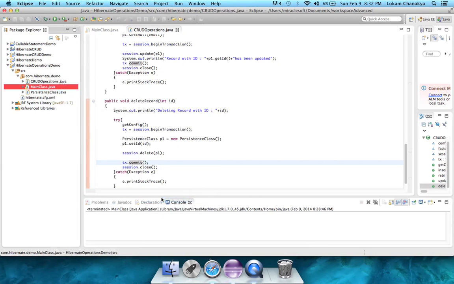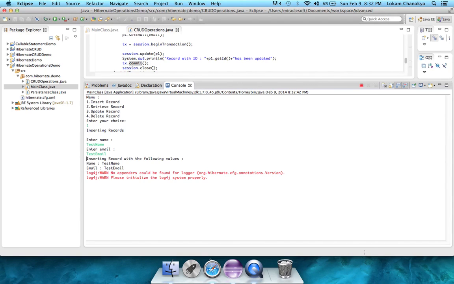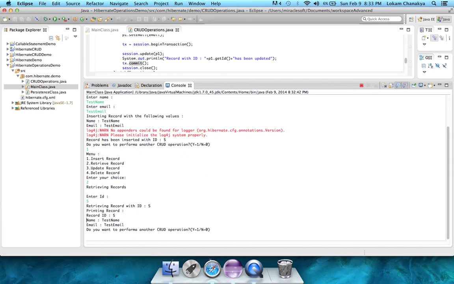So let's see how this works out. Run as Java application. I'll just increase this for you guys. And let's enter our choice as we want to insert a record. We'll say test name, test email, and yep, the record has been inserted and our ID is 5. So let's say yes, I do want to perform another one, and let's say retrieval with ID 5, and you can see there we go, record ID 5, name test name, email test email.